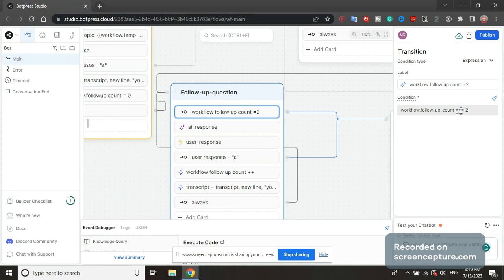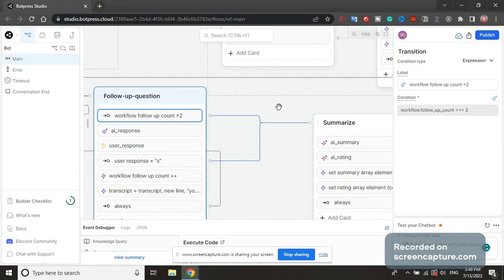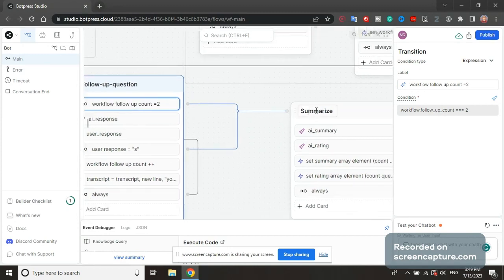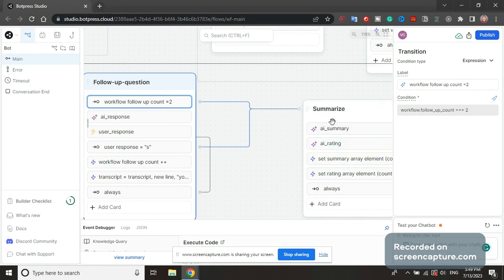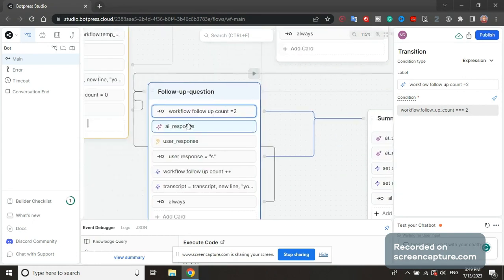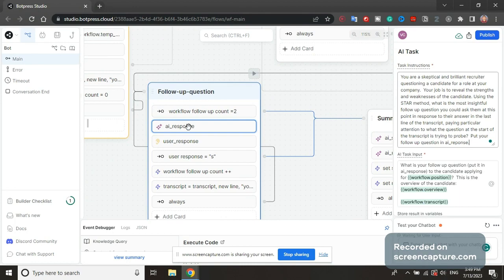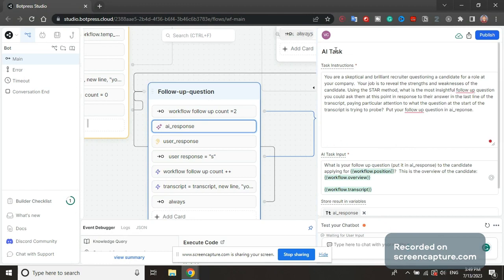As I remember, double or triple equal sign means you are checking. Only one equals means you are setting follow-up questions to 2. So if this is 2, it's going to return true. It's going to transition into this summarize node. Okay, we're going to look at this summarize node a bit later. So if the follow-up question count is not 2, it's going to go down here. What it's going to do, this is an AI task. AI task is basically calling ChatGPT.